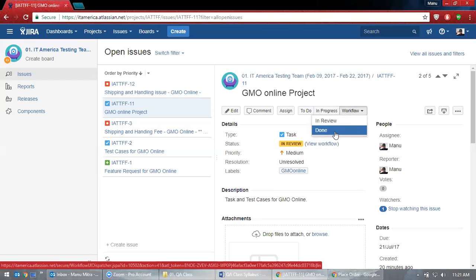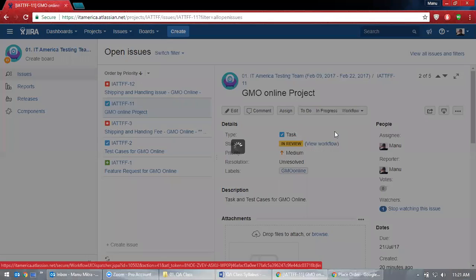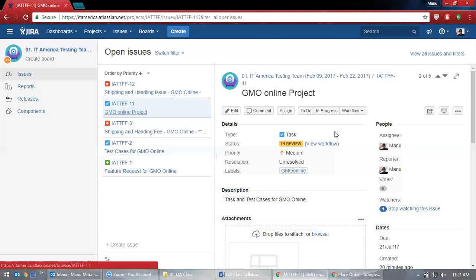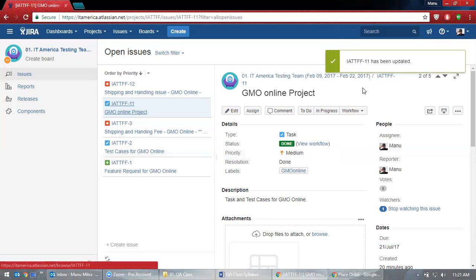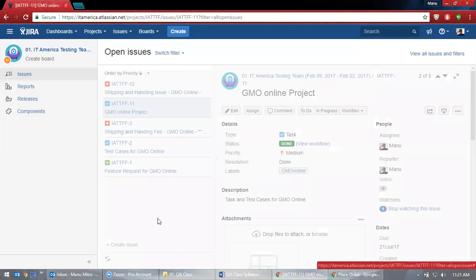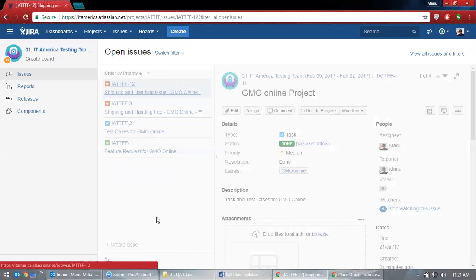So let's try to do this and see what happens here. I click on done. Okay, and you see this IATTFF 11 has been updated. Great. This is done, this is good. Here the workflow got changed. Now what I want to do is refresh it and see if something happens.